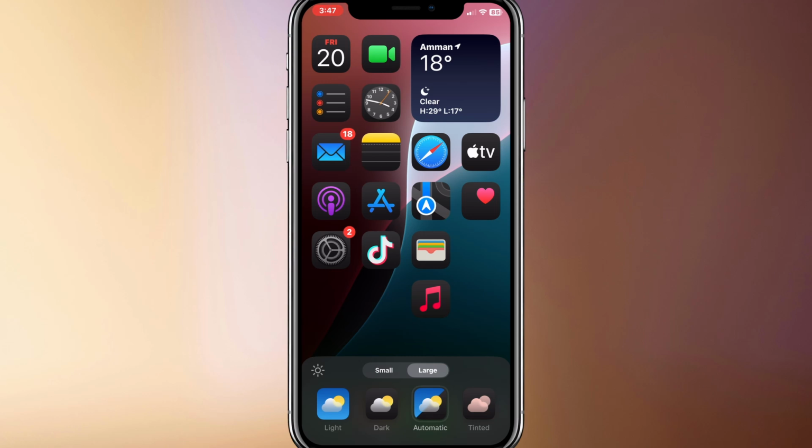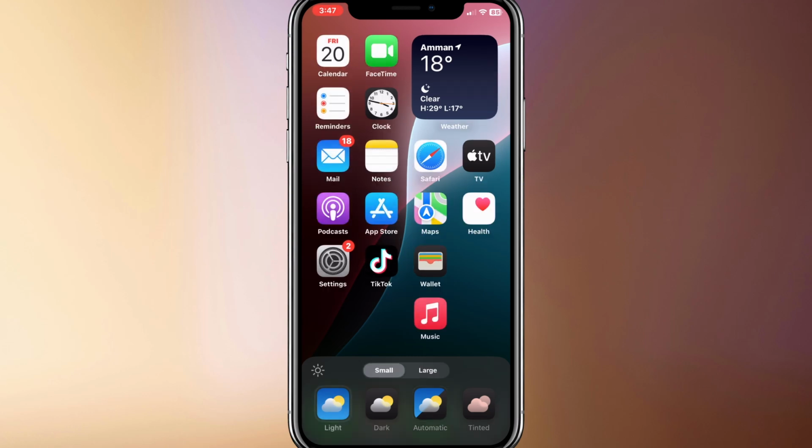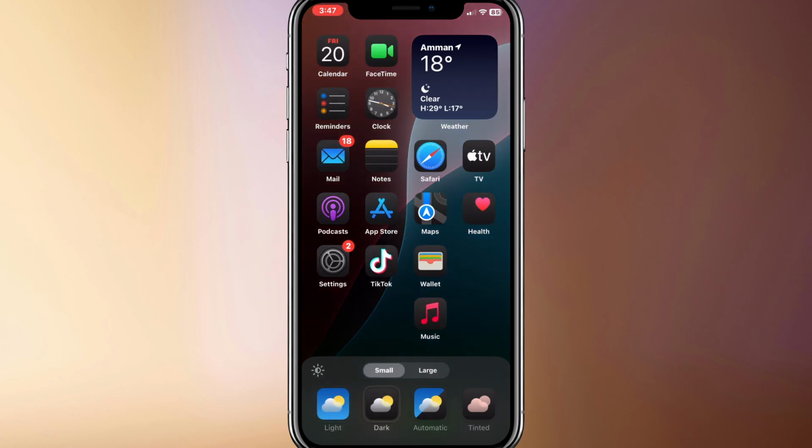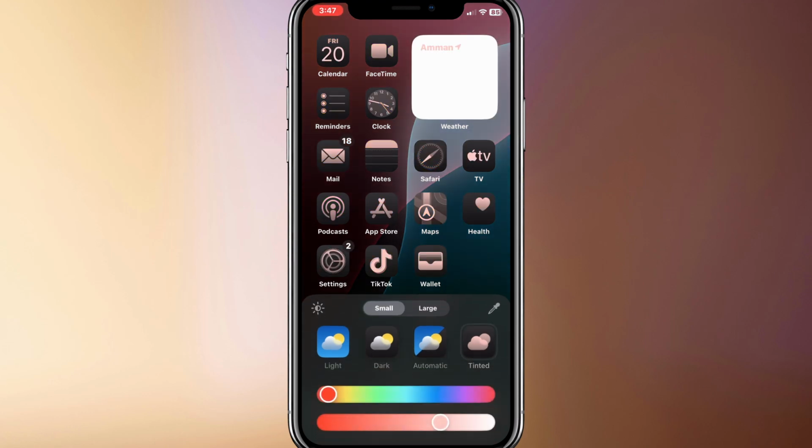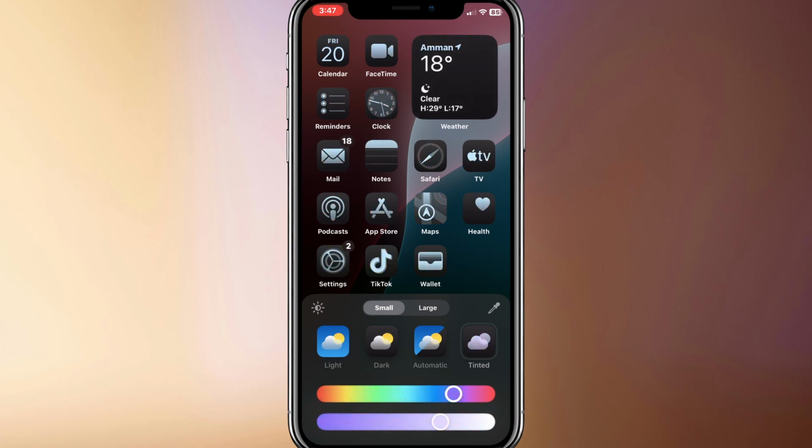And you can see below, you have the light, you have the dark, and you have the automatic one, which can change by day and night time. And you have the tinted one, which lets you change it the way you want, the colors you require to match maybe with your background or the color you want for your screen. So you can see at the top, you can change the colors. You can see the intensity of the colors.